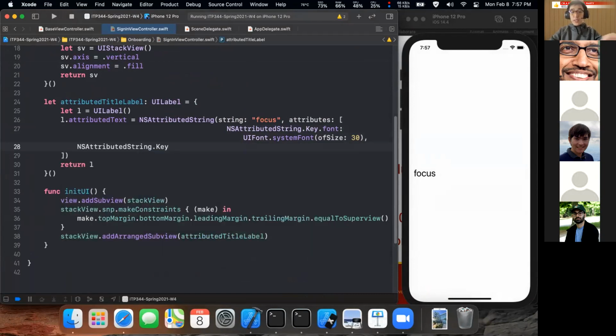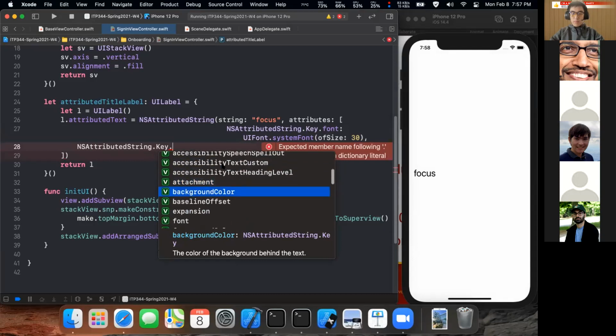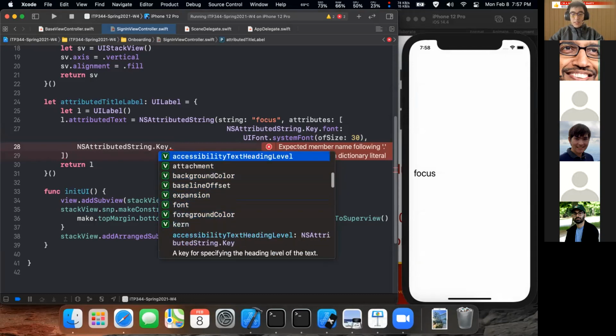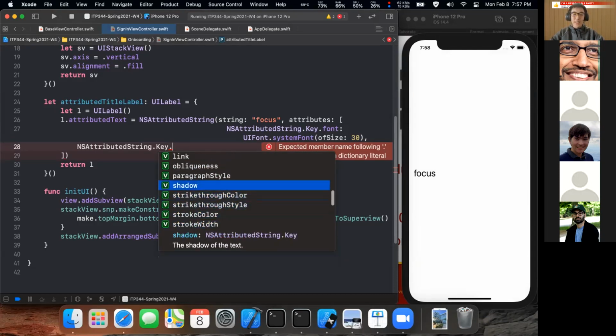It's NSAttributedString.key. And by the way, after you type .key and press dot, you can see that none of the accessibility stuff is relevant, but after that, just see all the stuff you can do. There's attachment, background color, baseline offset, which I don't even know what that is, expansion, font, we did that, foreground color, so color the text, kern, which is what we want, the spacing between the individual letters, ligature, link, obliqueness, which I don't know. So you see there's a lot of stuff you can change. Shadow, strikethrough, all that, right? So it's pretty powerful, this thing.